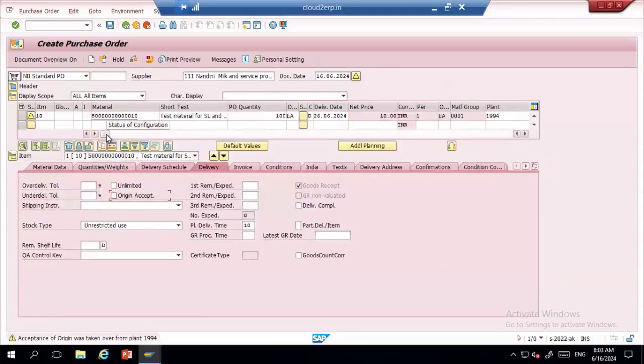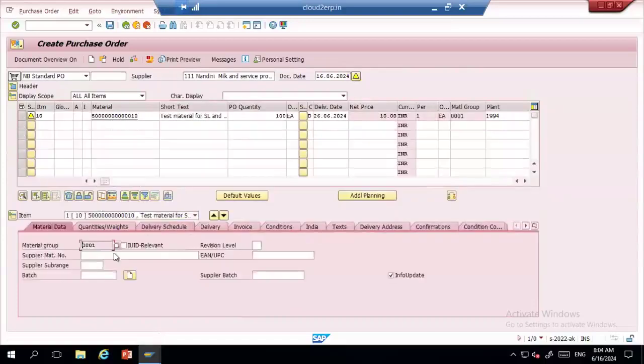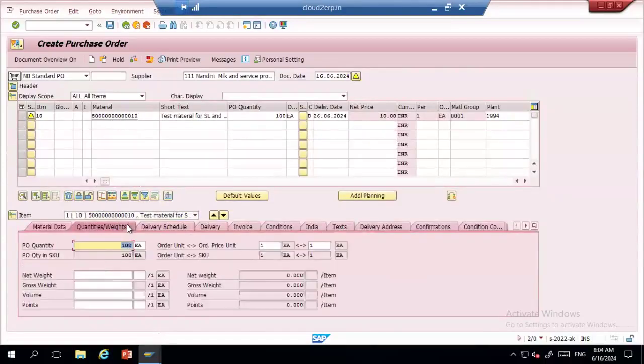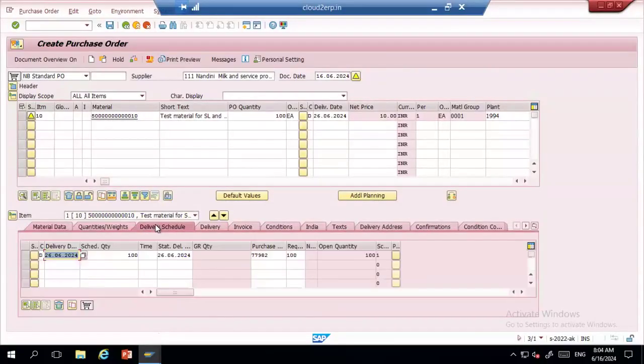Below, you also have the same information that you have above in the header, but this information is applicable for the single item. If you have multiple lines, you can select from the second line from here and then check. So here also you have the material data, quantity and weight, schedule lines. This we all saw in the PR.